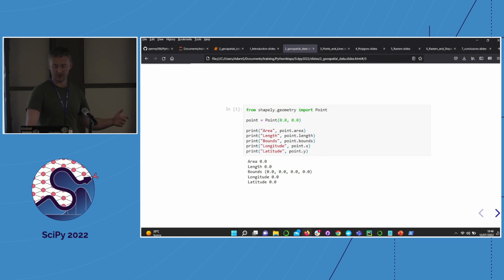They're created with Shapely, which has a point object. So you create a point just with Point.